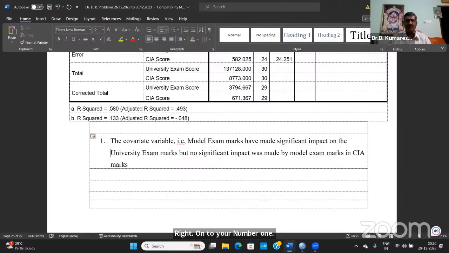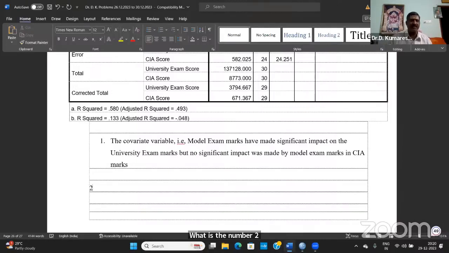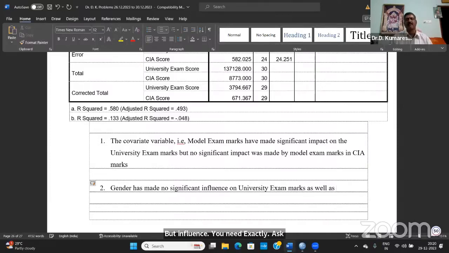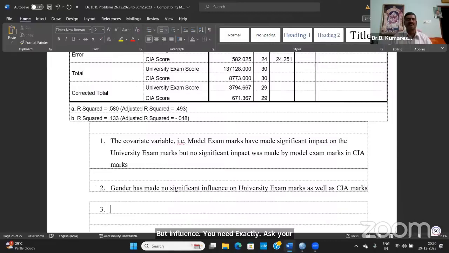Then number two. What is the interpretation here? Gender has made no significant influence on university exam marks as well as CAA marks.